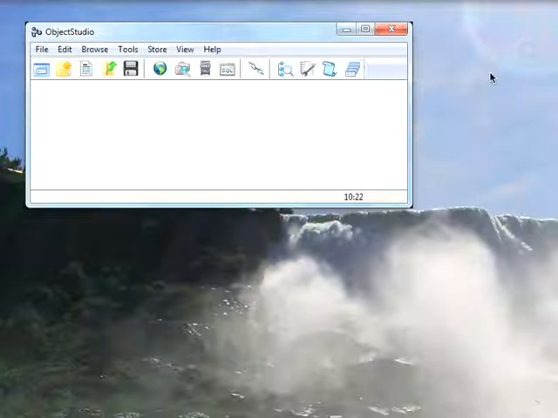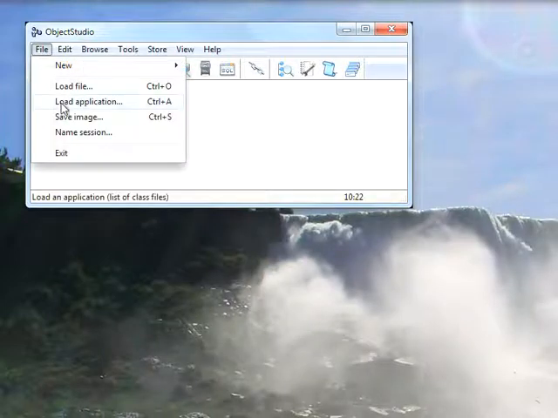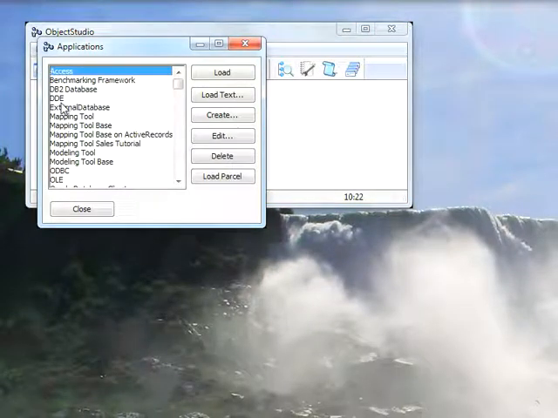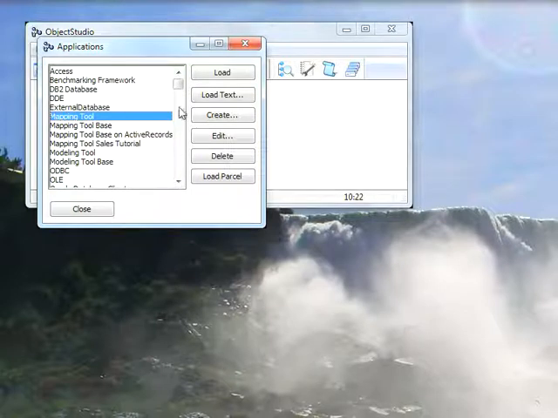With that out of the way, what we need to do is go over here to the Load Application piece of Object Studio. Now, I will admit that this is a little disjoint the way you're bringing in some pieces that are VisualWorks libraries and some pieces that are Object Studio, but it all works together. So we're going to bring in the mapping tool.